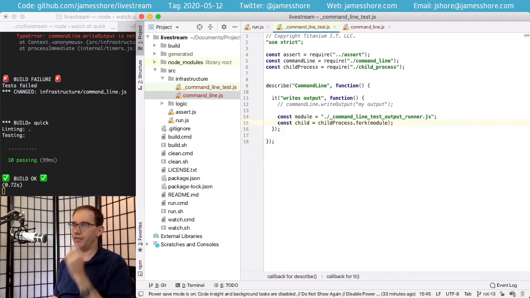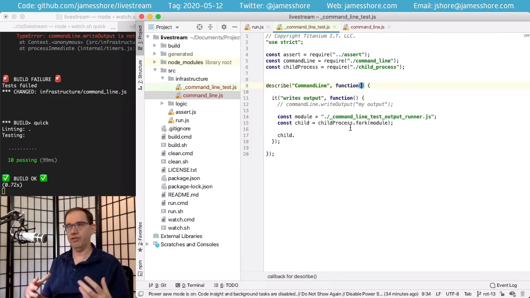So we want to make sure that this child process fork is working. Now I know from previous experience that when we run child process fork, it's effectively running it in a different thread, and this test is going to exit immediately.